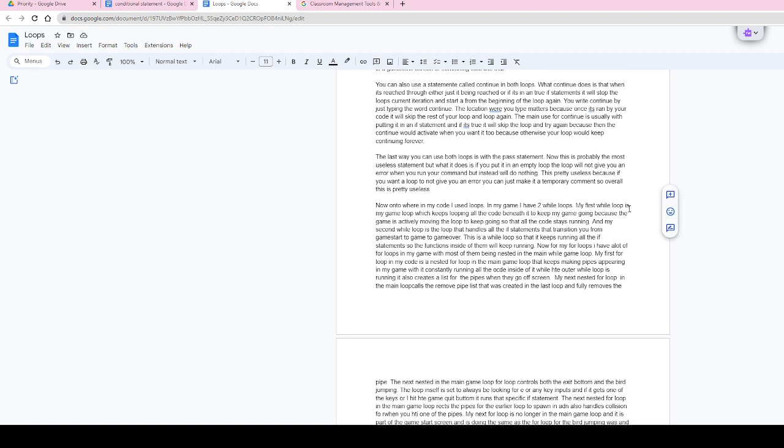And now my last way you can use both loops is with the pass statement. Now this is pretty useless, because if you have an empty loop, for example while True, you need to put something under that or else you'll get an error. So you could just put pass under it and you won't get an error, but it's useless because if you want to keep a line of code like a loop line of code, just comment it. Pretty useless, but I just thought I should mention it.